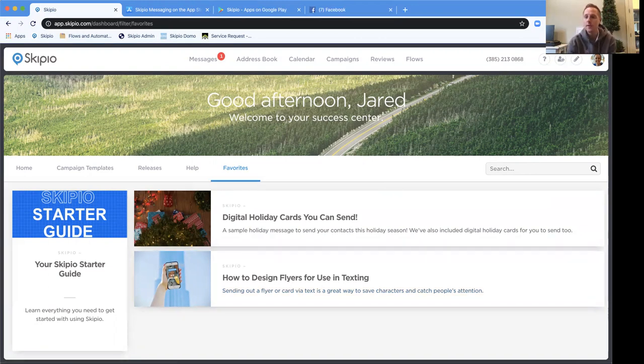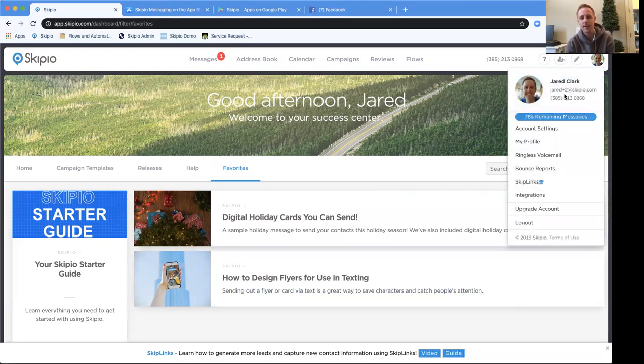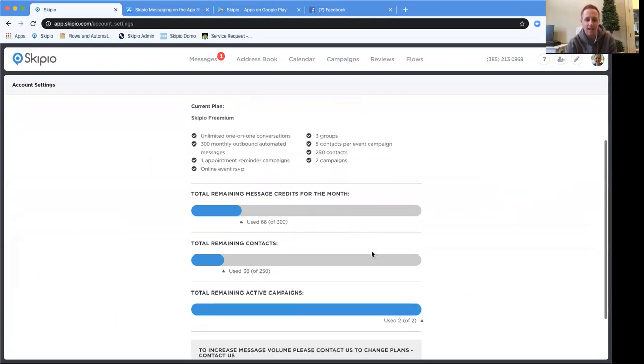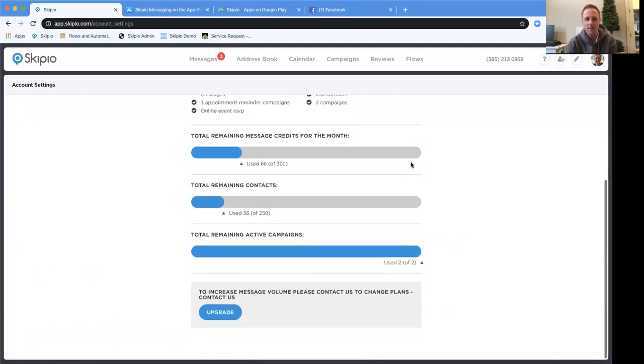And if you don't know what plan you're on, you can just click on your profile here and then click on account settings. And it will walk you through exactly what plan you're on. I'm on the Scipio Freemium, and it will tell you how much of the messaging you've used, how many contacts you've used, etc. And then if you want to upgrade to a higher plan, you can do that right here as well.